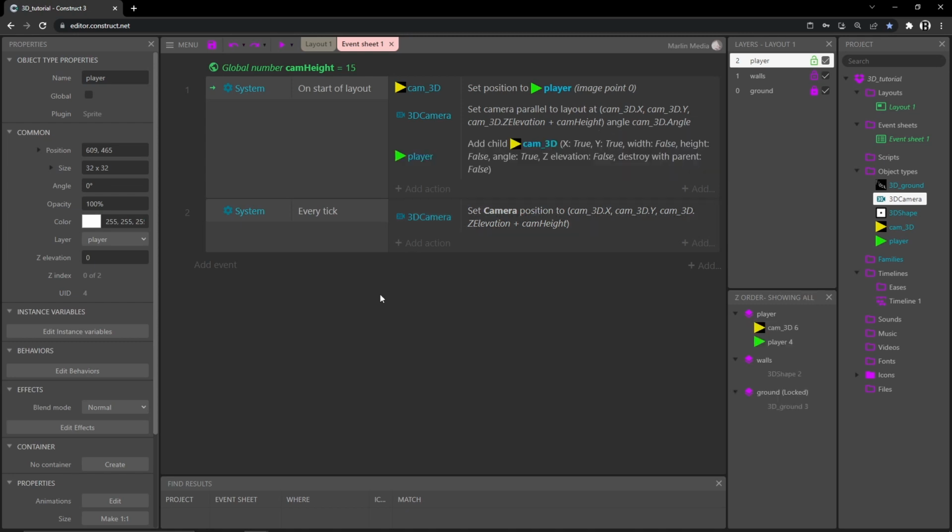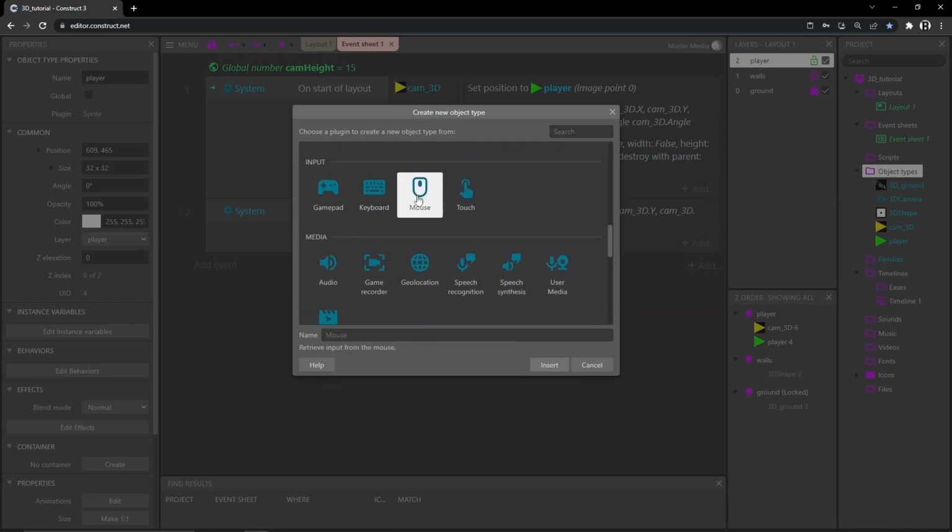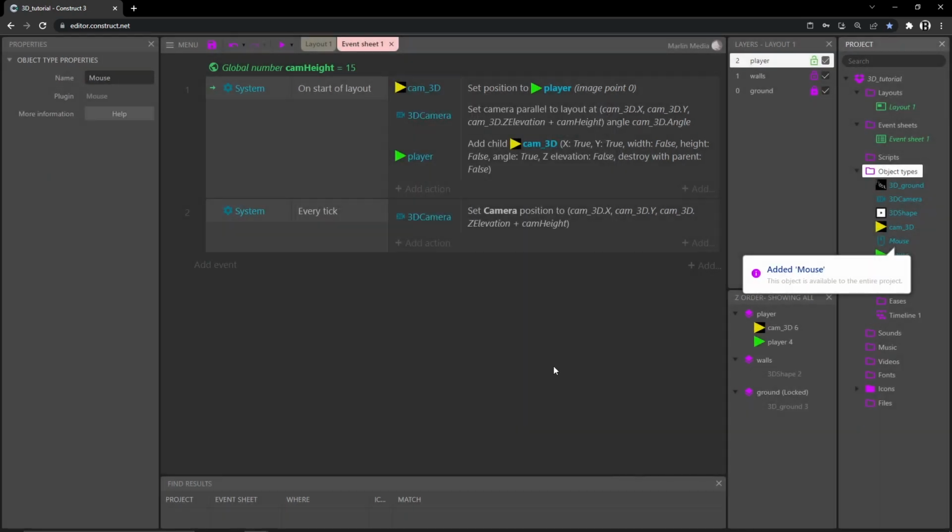Now we're going to handle the mouse. So let's go over to our object types folder, right click and add a new object type. And we scroll down to input. Let's choose the mouse. And it puts it in our object types folder. Now we have a mouse object to reference.